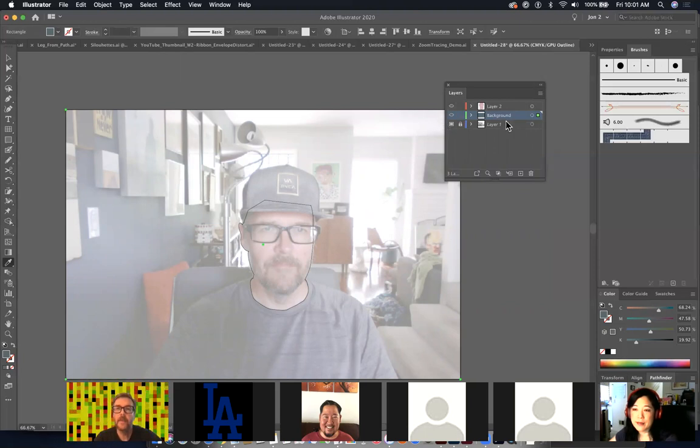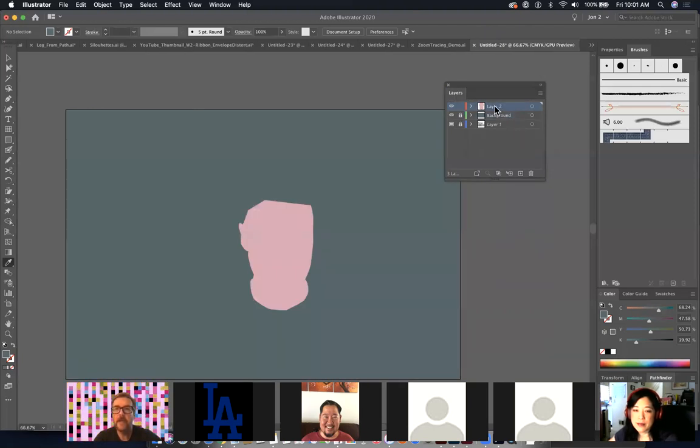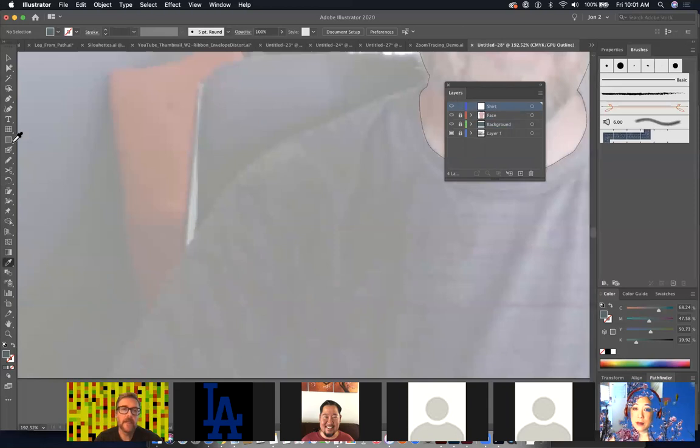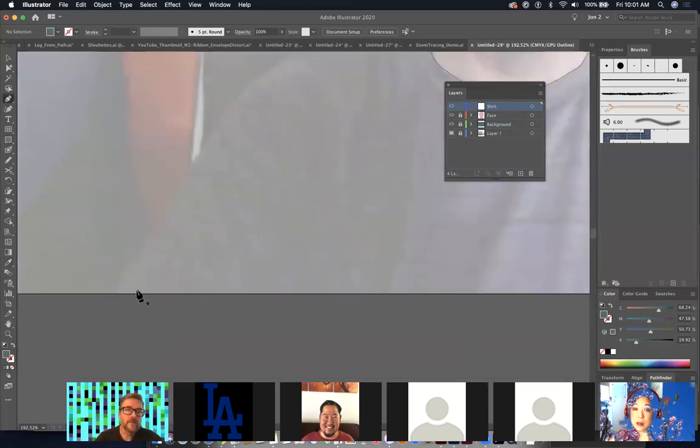Okay, and then I'm going to separate that. So I've locked that layer, the background layer, so I'm not drawing on there. This next layer is going to be for the face. Okay. And then I'm going to make another layer. So I'll lock this one, and I'll call this one shirt. And then I'm going to do Command Y, so I can see what I'm doing. And then I'll draw around here.